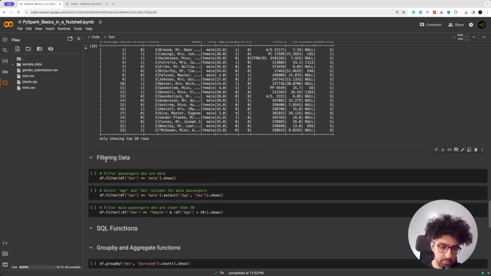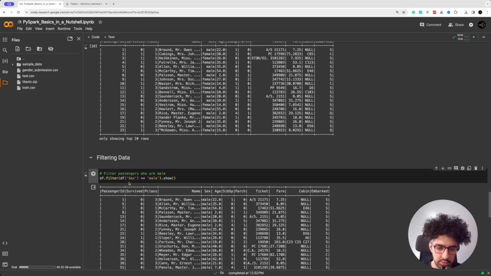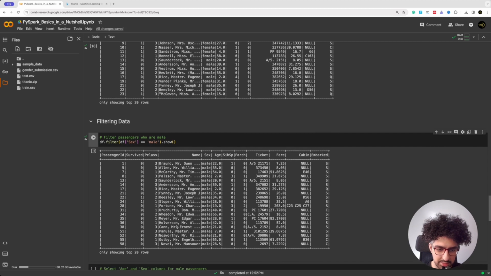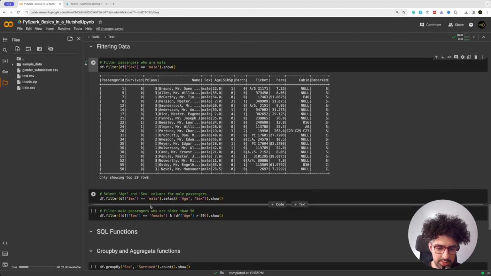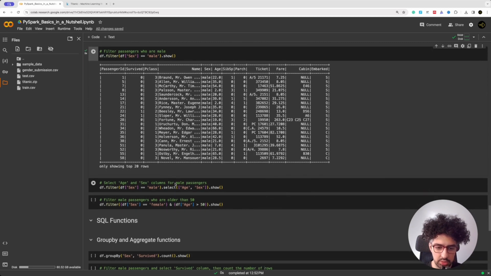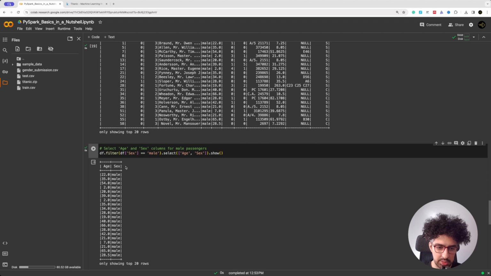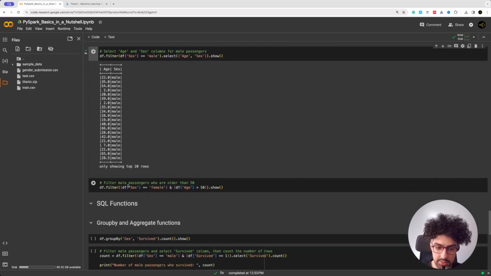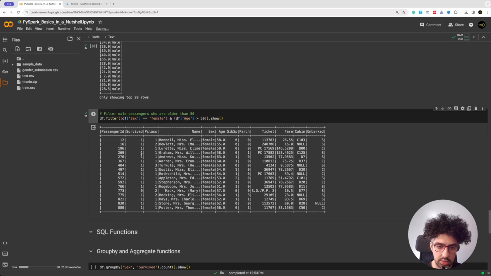Moreover, you can filter the data that you have. For example, you only want to see the male passengers. So you can use the filter, and then you can only see the males, masters, or the masters. Or let's say select age and sex columns for male passengers. You can only see the male passengers and their age. Or what else? Filter male passengers who are older than 50. That's how you can see.